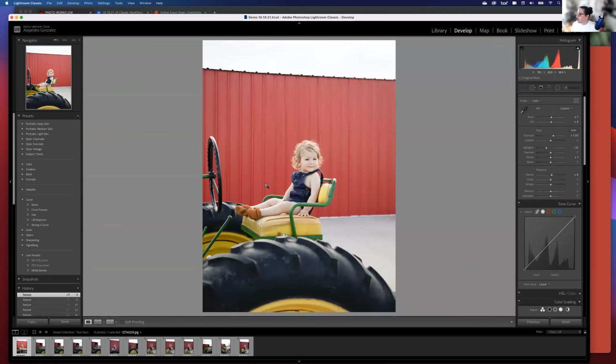Clarity is a more sweeping one. I don't know why, I noticed a trend where people like to pull the clarity down. It reminds me of going to the mall.